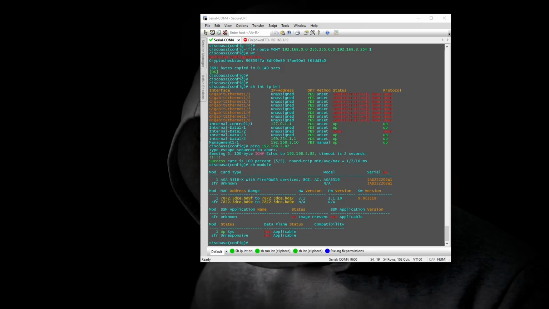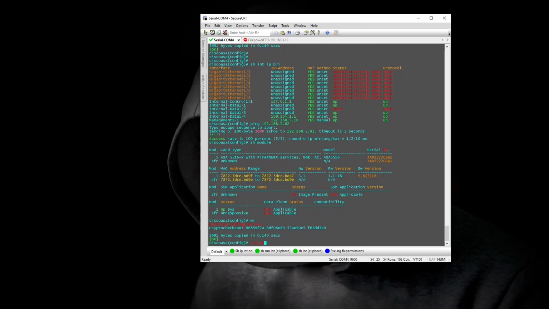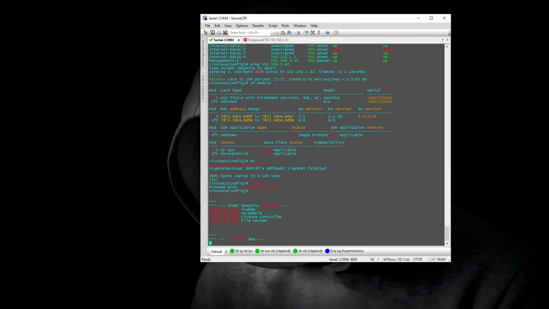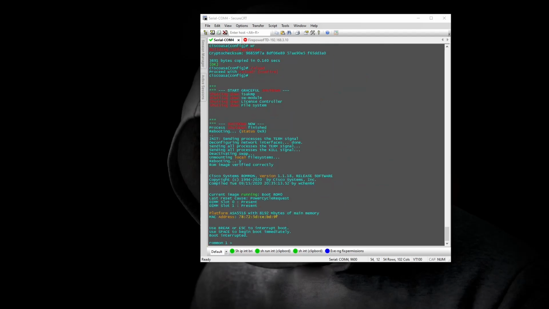So to move it again into the Firewall Threat Defense platform, I need to reboot it into ROMMON again. So we are back in ROMMON, and now I need to transfer the firmware, or the boot image, that we're going to need to run.